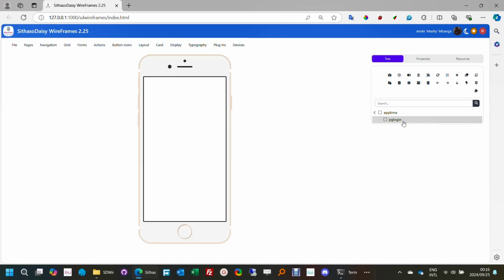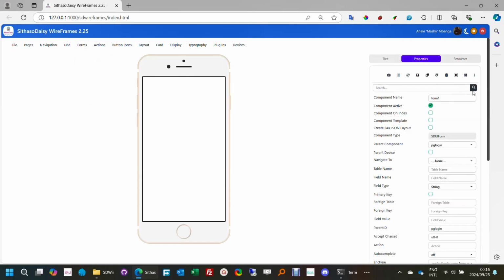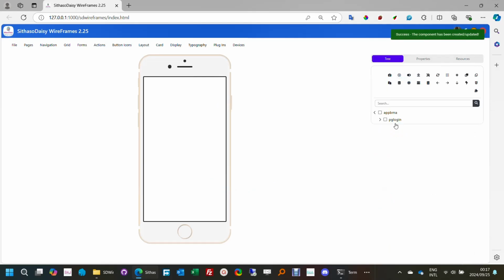After updating the properties for the page, we then save it. This page will be reflected under the project name in our tree. We then select our page and then add a form to it from the Forms menu. This form will help us host all the components in our page.